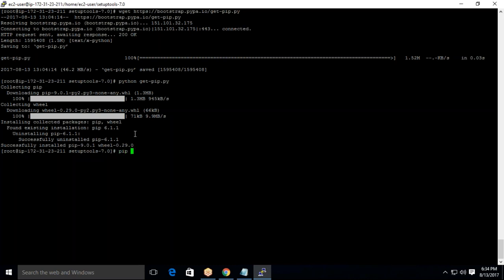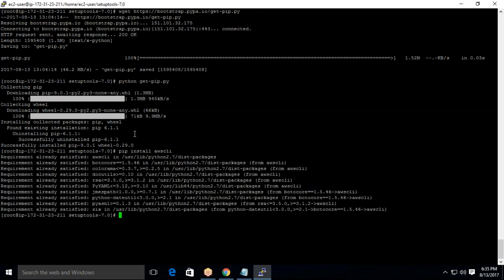So first of all, I'm going to install the AWS CLI. When I type this, you can see the requirement is already satisfied for me to launch the AWS CLI. Now it is time for me to check the AWS version. You can see the AWS CLI version is 1.11.83 with Python version 2.7.12. This is how I have connected with my AWS.